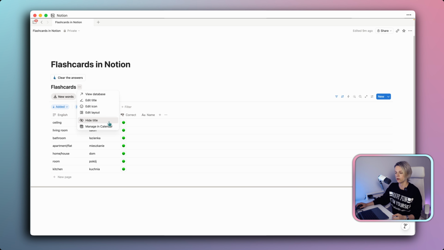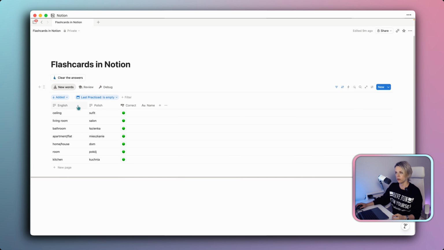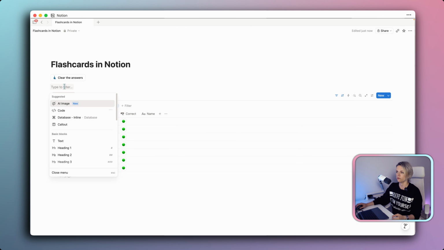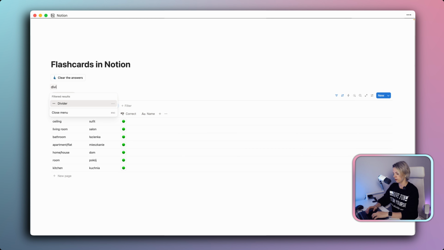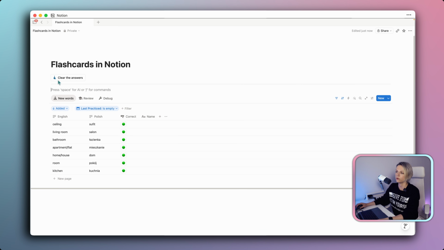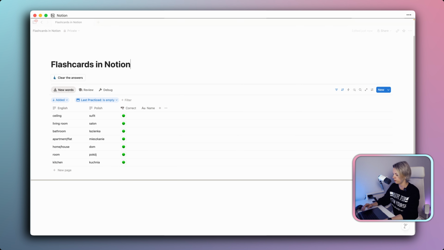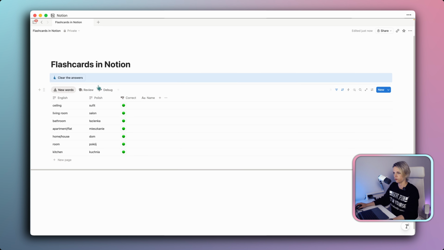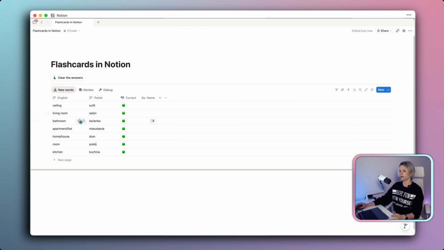Let's hide the database title, by the way, and add the divider between the button and the database. Let's hide this filtering and sorting settings. And it is supposed that I see my new word, I see its English version, and I try to memorize my Polish version of this word.